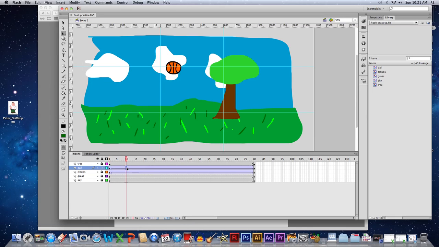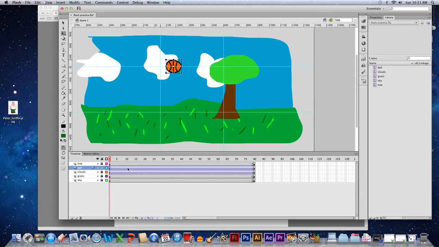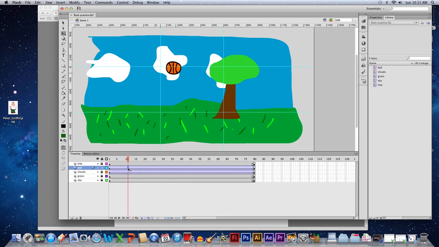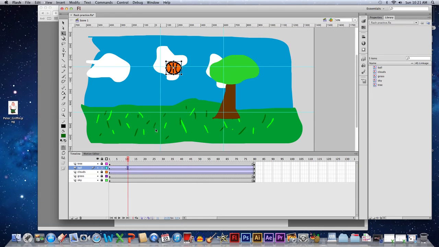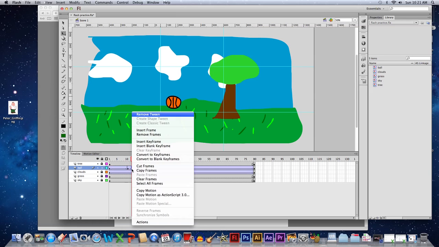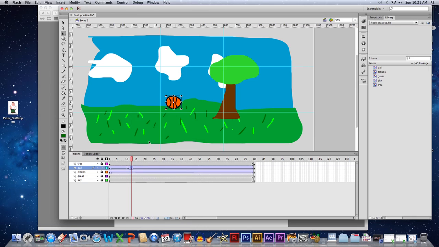So I go to about 10. The first keyframe, I go, okay, well, it's in the sky, so the first thing the ball's got to do, the first place that I want to move it, right click, insert keyframe. So at this keyframe, the ball is going to hit the ground. So I'm going to call that the first keyframe of each section ground. And then 2 over, right click, insert keyframe.